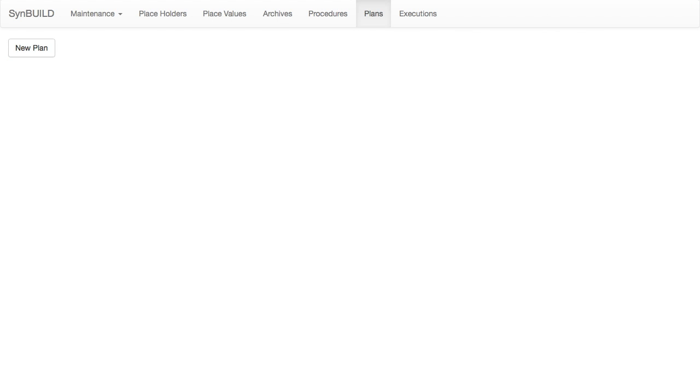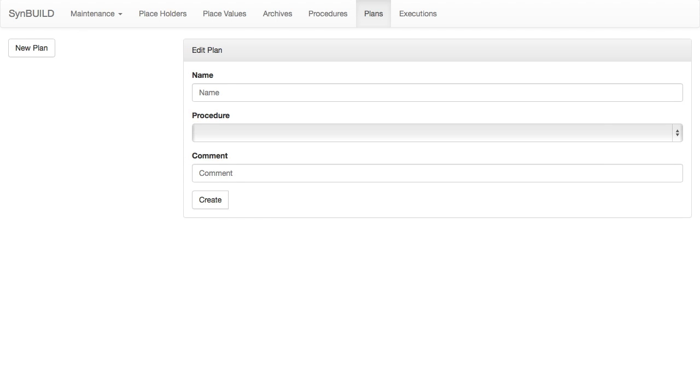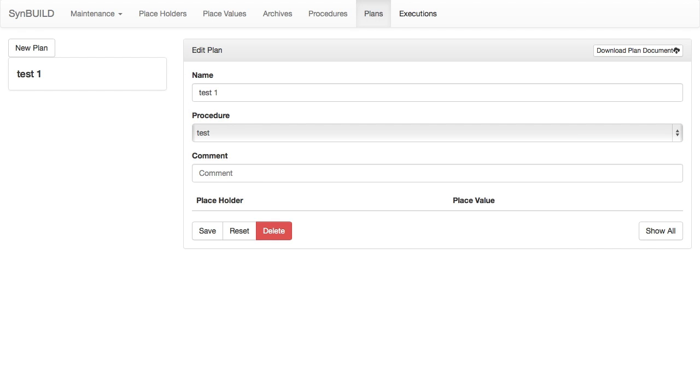Now let's run the procedure. To do this, we need a plan. A plan allows you to map placeholders to values, which means you can run your procedure on different servers with different values.